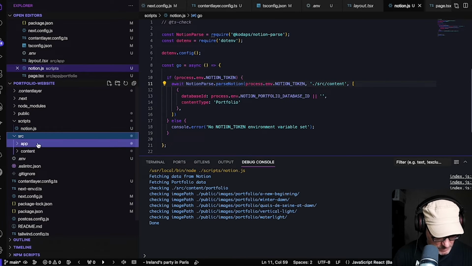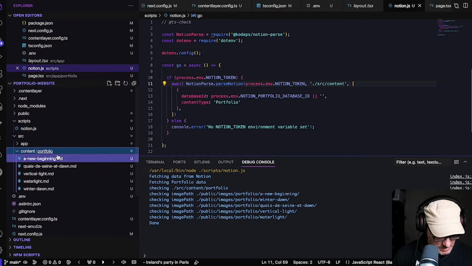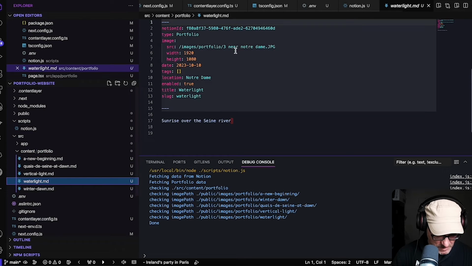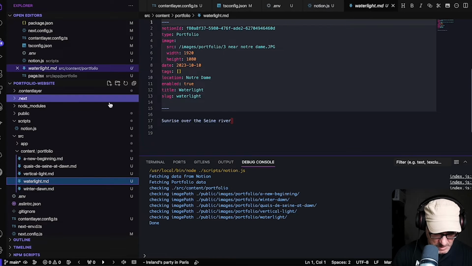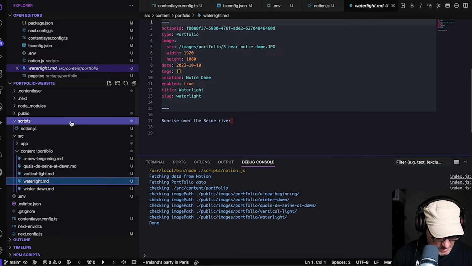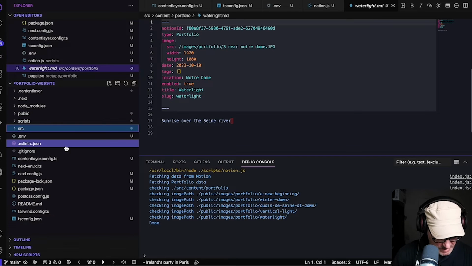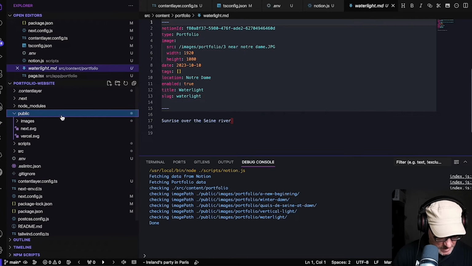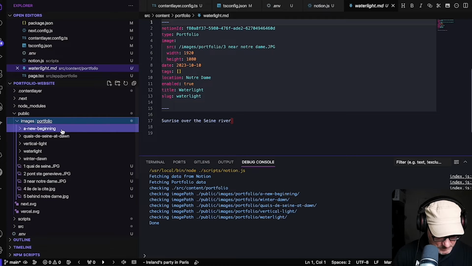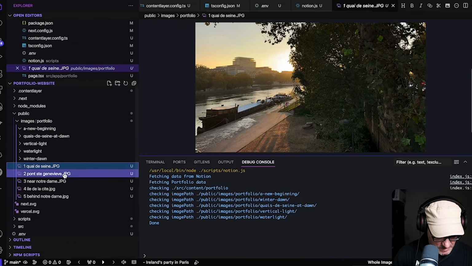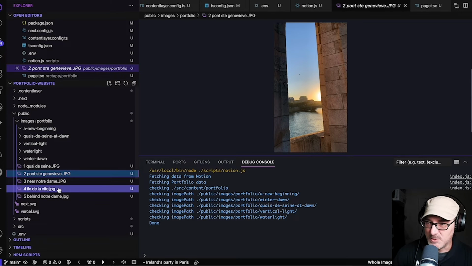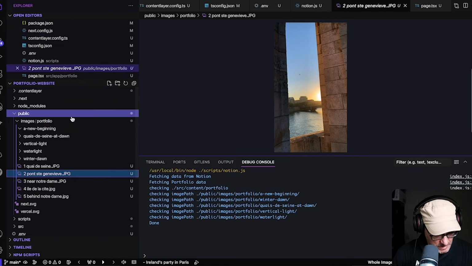And so if we go over to the content directory, we can see we have the files here with the front matter, with the links to the images. And my package actually also goes to the images folder, and it stores the images that have been stored in the Notion database. So the next step is going to be to set up the pages.